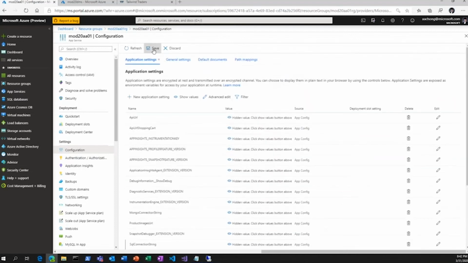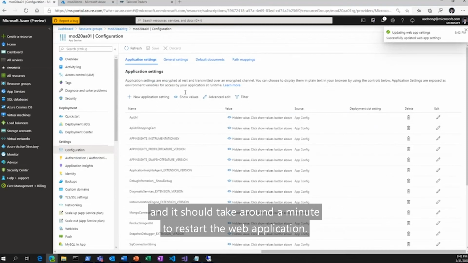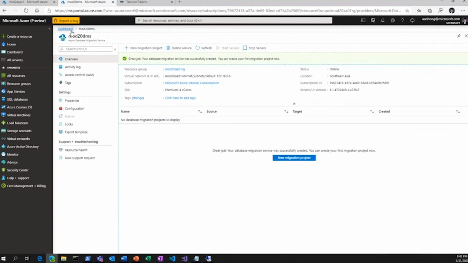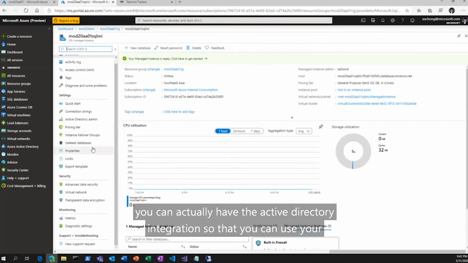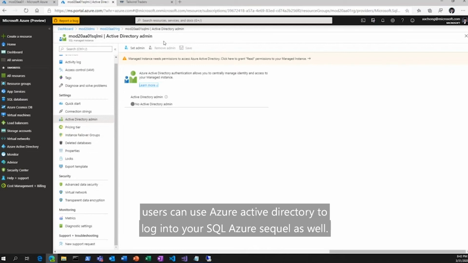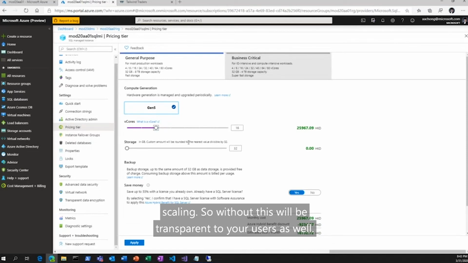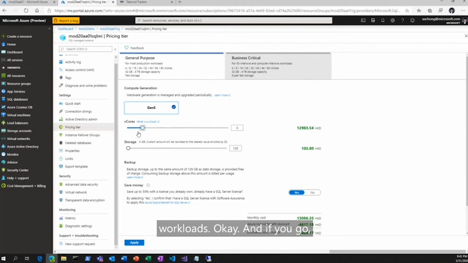So now if I click OK and save, this will update the web app settings, and it should take around a minute to restart the web application. So in the meantime, let us explore the SQL Managed Instance to see what kind of capabilities we have. Just now I mentioned that you can have the Active Directory integration, so that your users can use Azure Active Directory to log into your Azure SQL as well. In the pricing tier, you can see that you can quickly do an online scaling. This will be transparent to your users as well if you want to change your settings to adjust dynamically based on the user workloads.